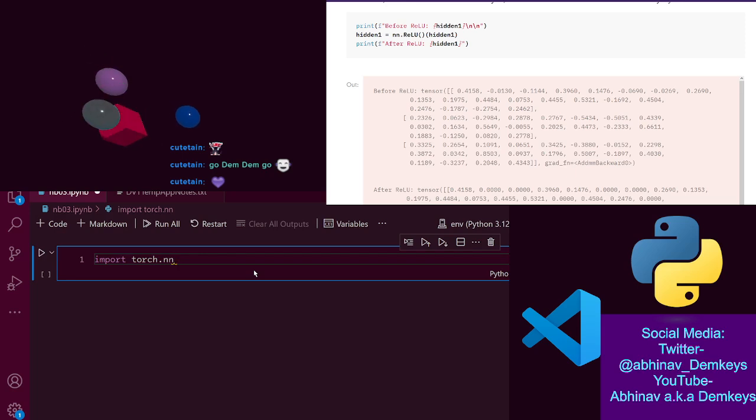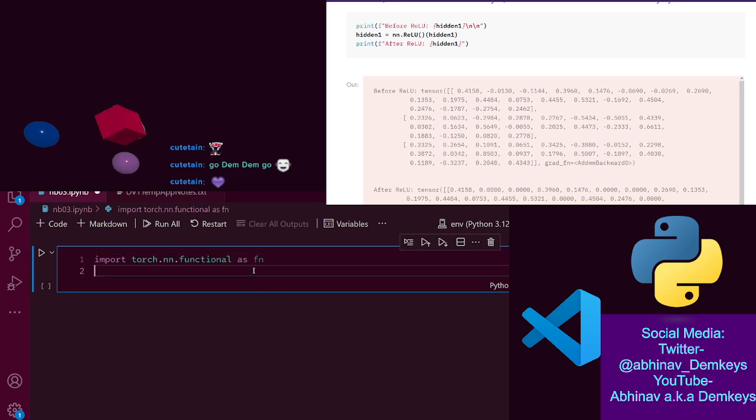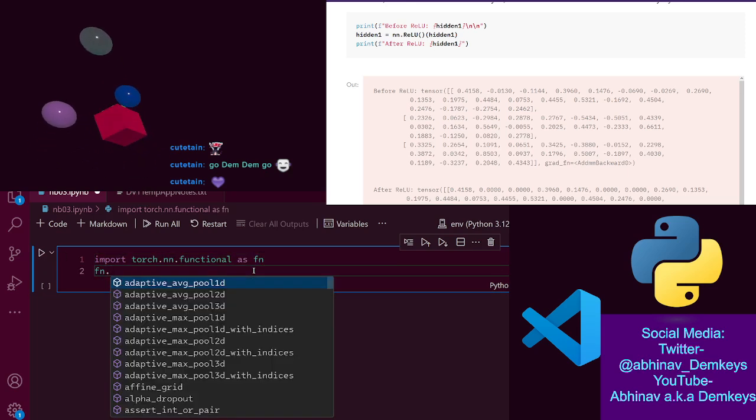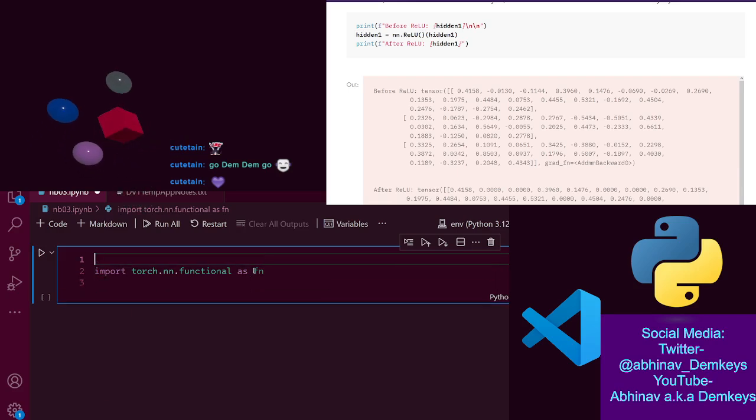So what I was trying to mention earlier was that trying to do each of the steps manually introduced me to this module called nn.functional. Just functional, okay. And this module contains a bunch of the methods that you would find in torch.nn.